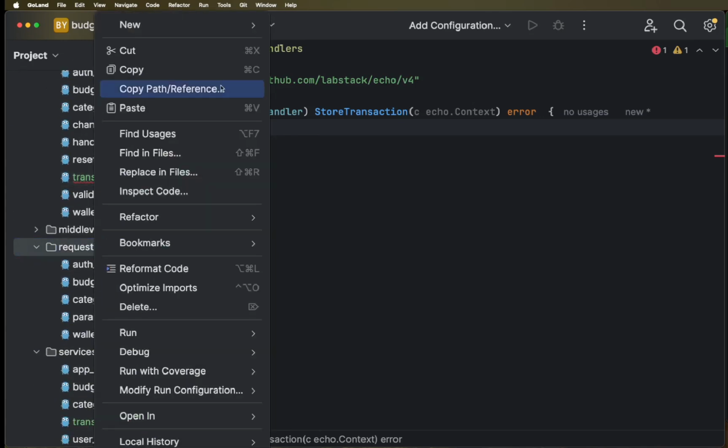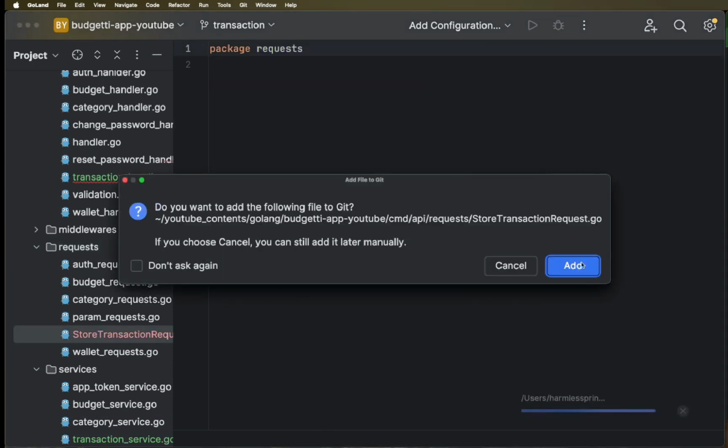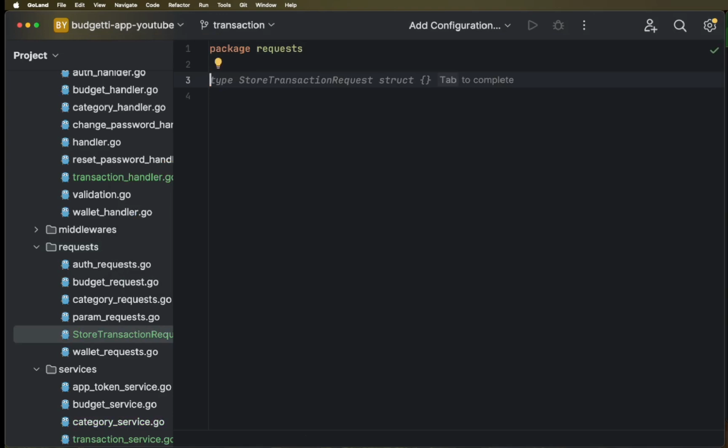So as we have been doing like forever, the first thing we need to do is to actually create a request, store transaction request. So our store transaction request will basically contain all the variables that we are expecting from a user when they actually want to create a transaction.